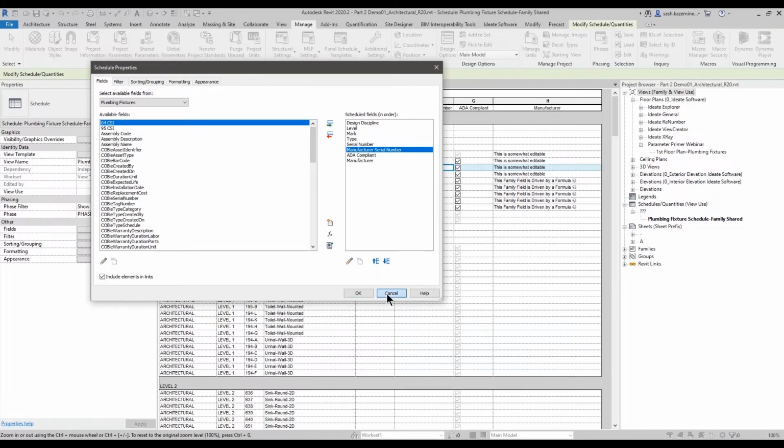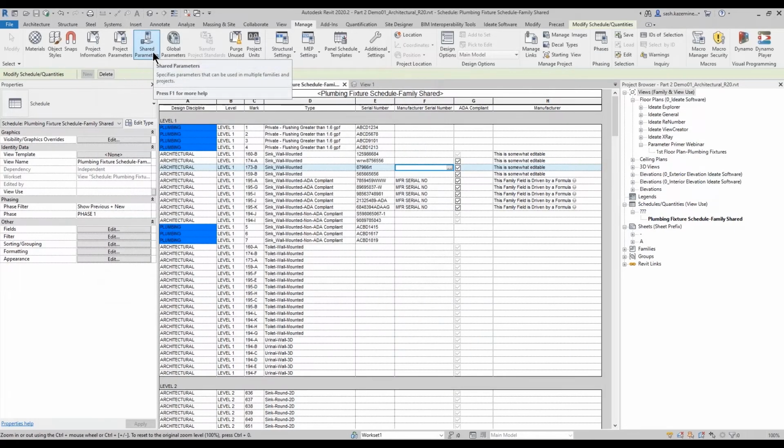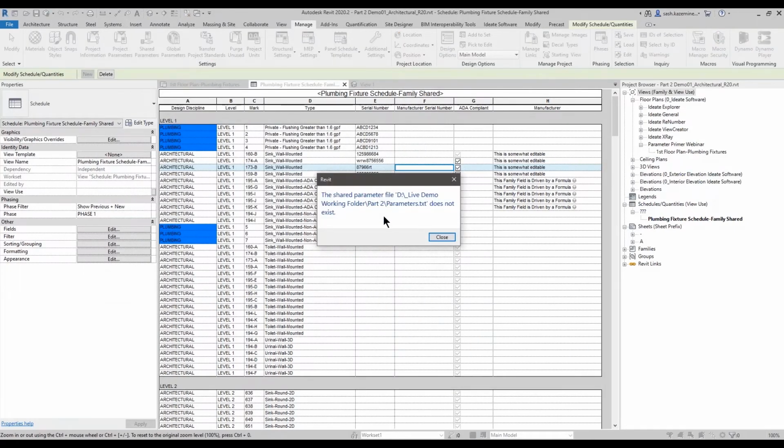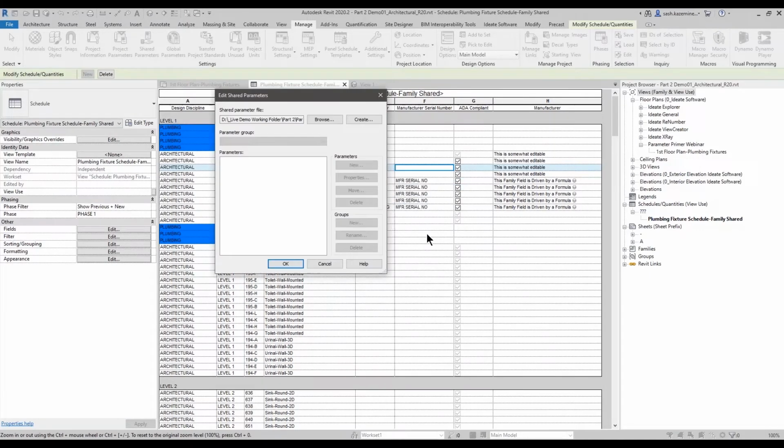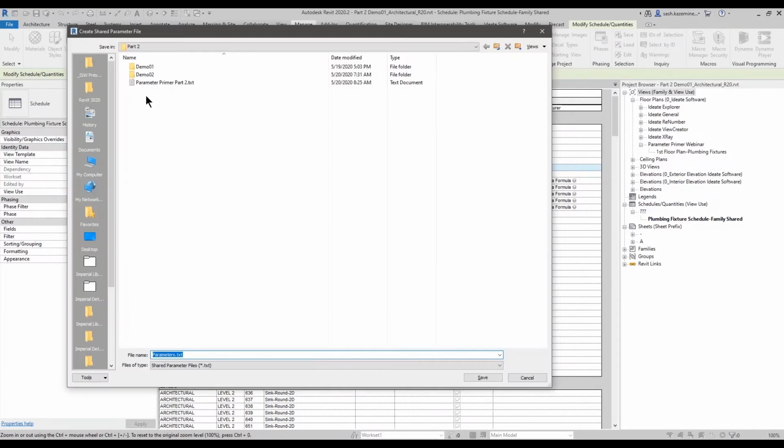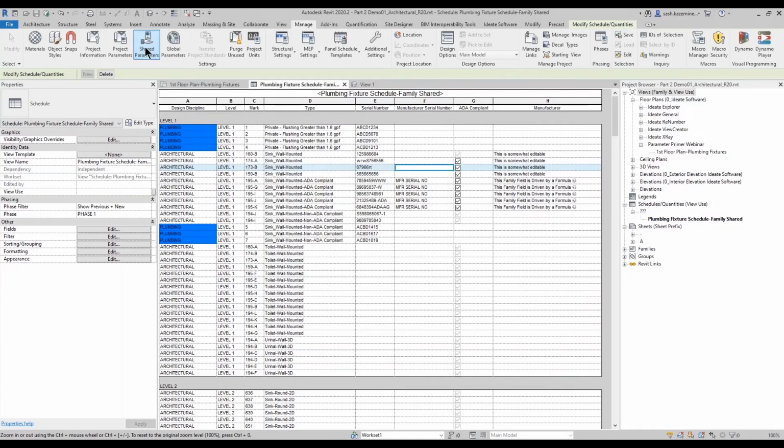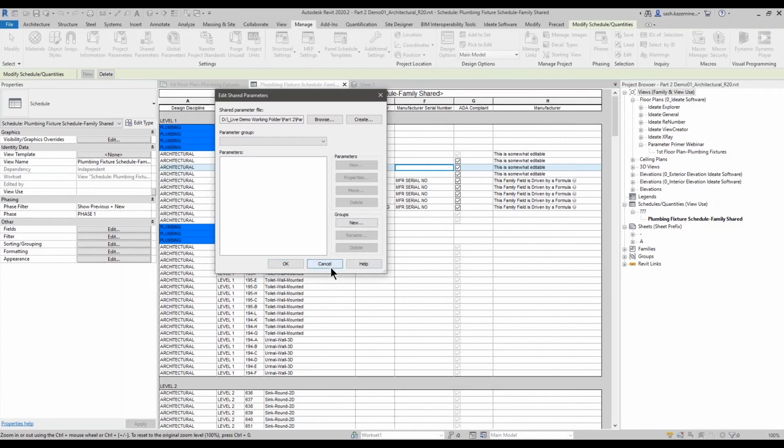Okay, so easy fix. I come over here to my shared parameters and it tells me right here, hey, this doesn't exist. I say, no problem. What I'm going to do is create a new parameters file. So let me just go ahead and call it parameters. All right, and I'm going to hit OK. So now when I hit shared parameters, this pops up.